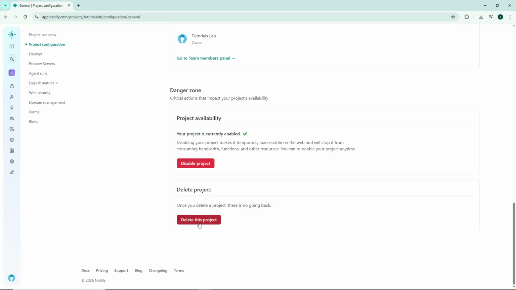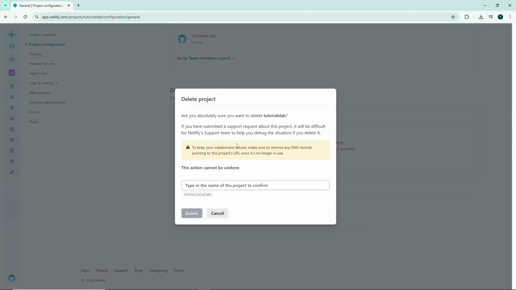When you reach the bottom, you'll see a button that says Delete this project. Click on it to initiate the deletion process. Netlify takes project deletion seriously, so they've added a confirmation step to ensure you're absolutely certain about removing this project. A dialog box will appear asking you to confirm your decision.